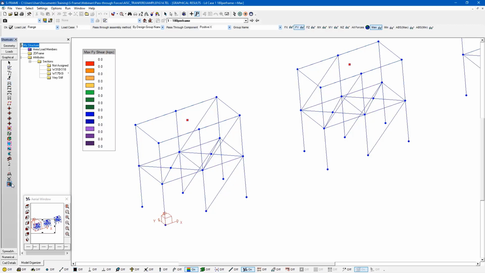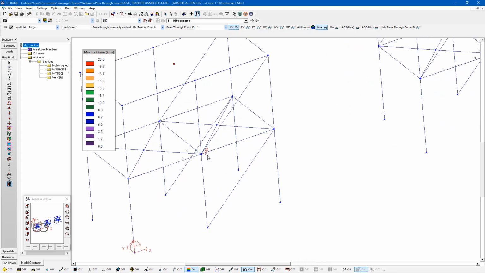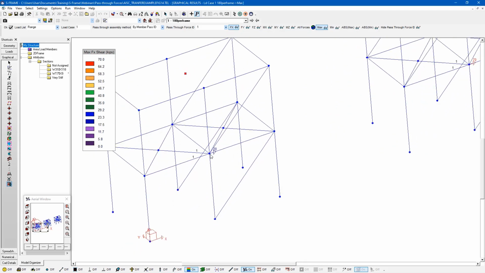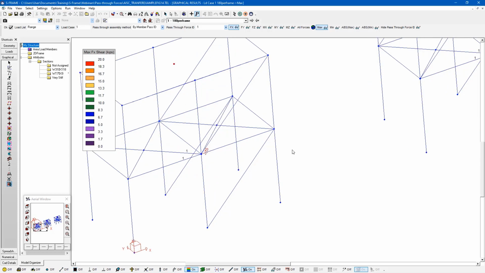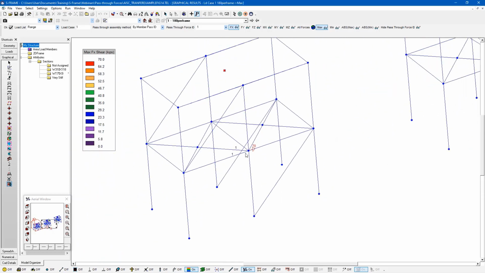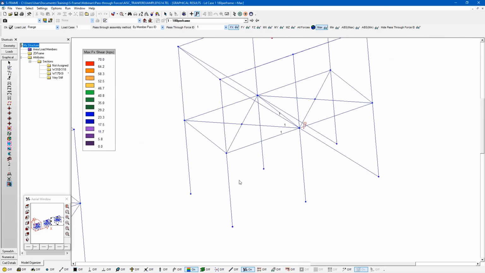So I'm going to click on this tool here. And I'm going to look at the pass-through force assembly method by pass-through force member ID, specifically looking at pass-through force ID 1, which we've already discussed, and I'm looking at the FX contributions. So here I can see that for this particular bracing configuration, which is A from the PowerPoint slides, we have 20 kips of pass-through force or transfer force. For B, we have 70 kips. And the same thing for C, which matches the values that we got from that design example guide. So that's what we wanted to see.